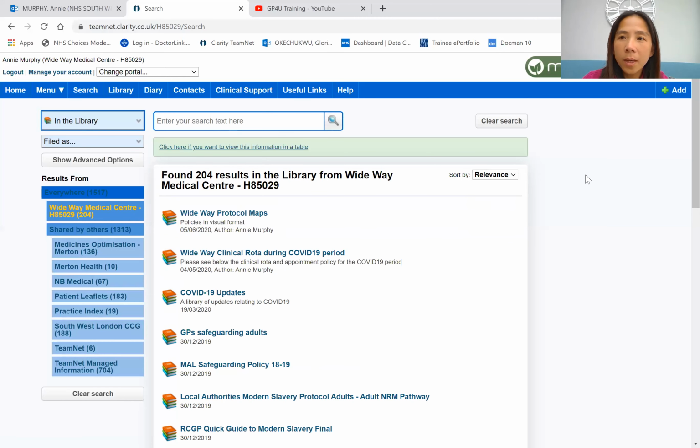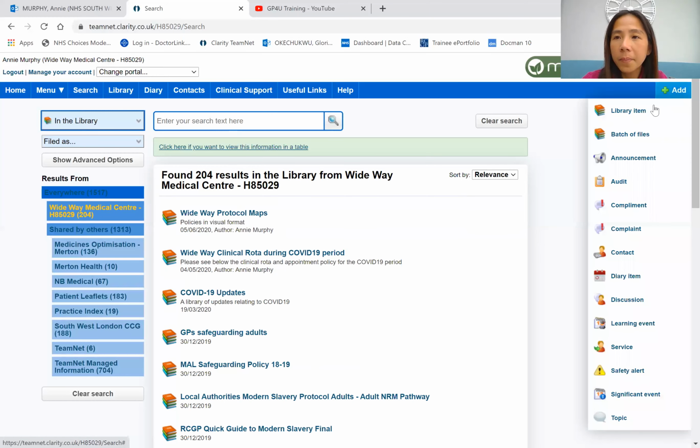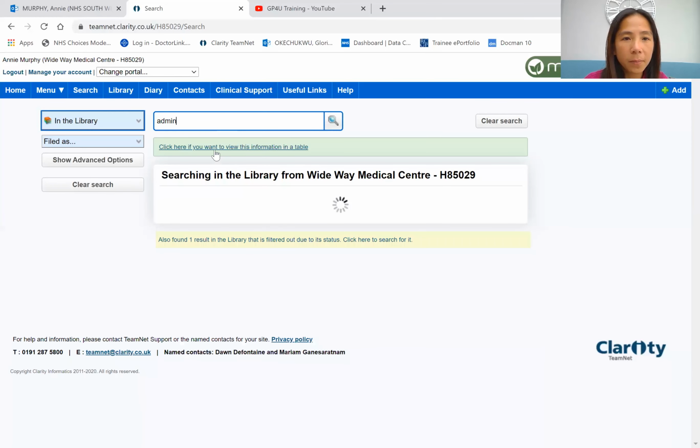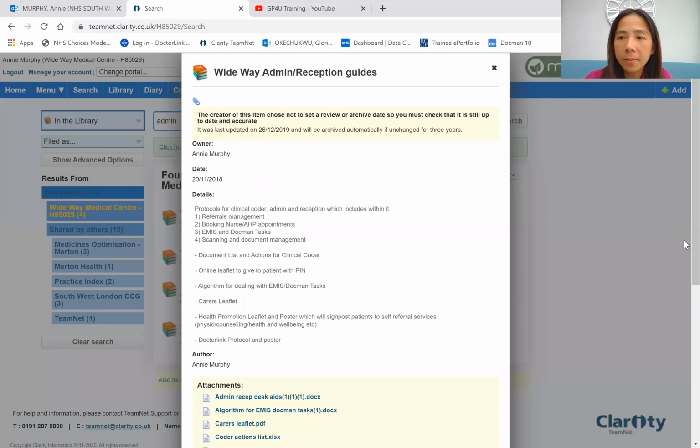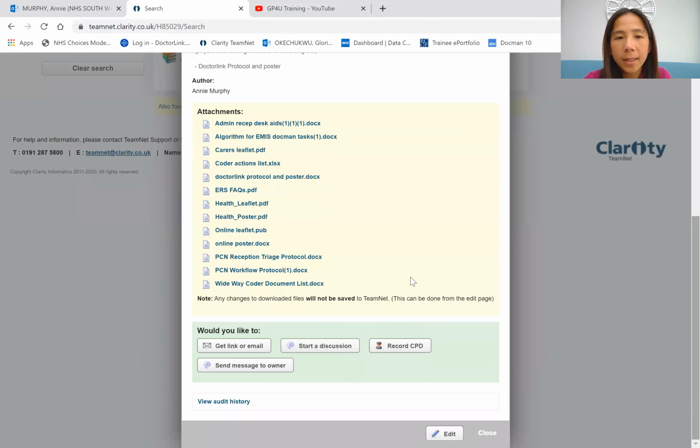If you would like to add a new library item, there is a green arrow on the top right hand corner of the screen, and if you just click on that and choose the item that you would like to add. So let me just try and go into, for instance, an example one I did earlier. So this one maybe. So this is the library item for admin and reception guides. So I've written a few guides and put it on the library item so everyone can have a look at it. And if I wanted to add some new documents to it, I simply click edit.